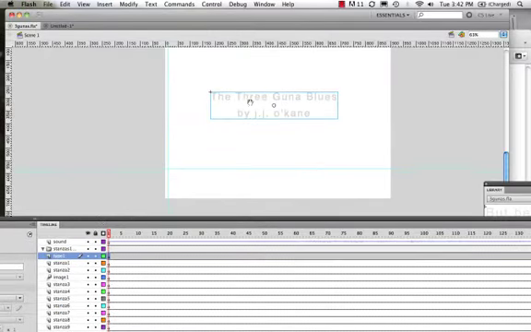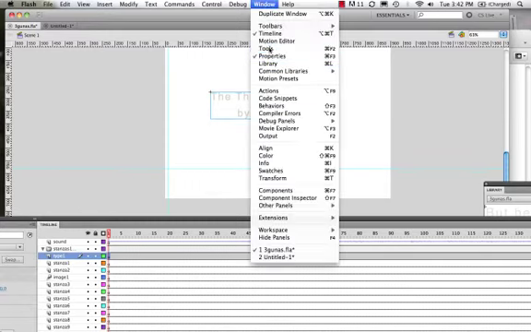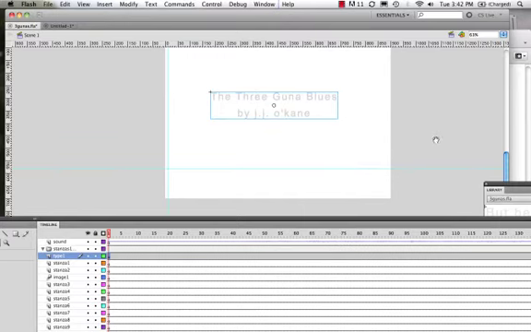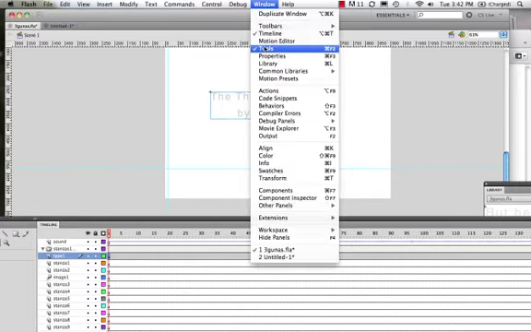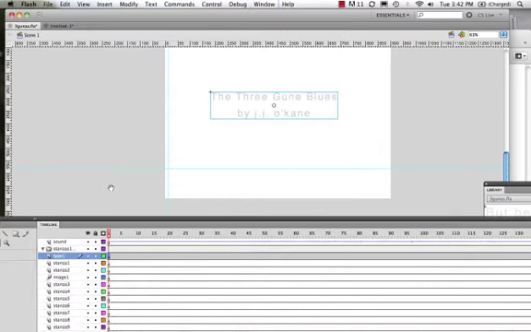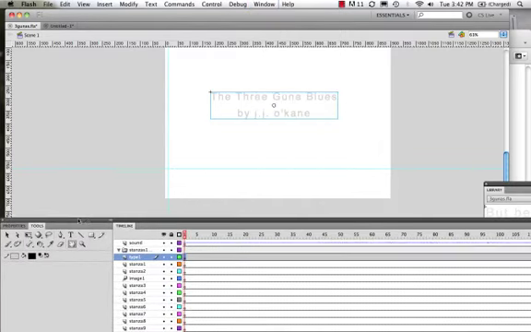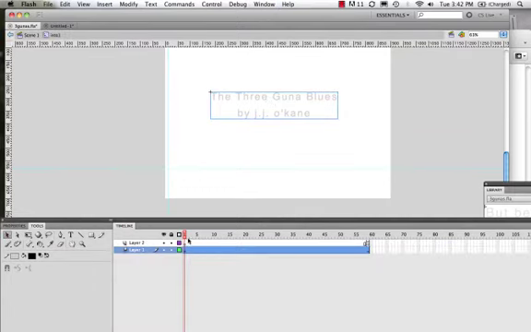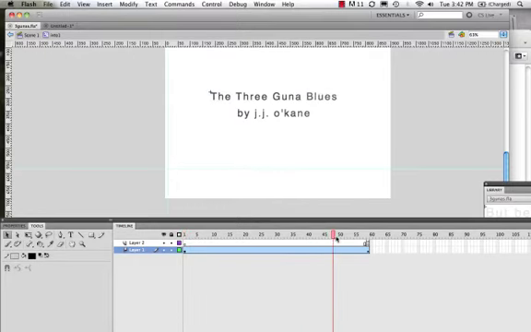Now, what do I have here? Well, I have the title, and the title is a movie clip. I double click into the movie clip. I'm going to get my tools bar. Window, tools. There they are over here. I double click in, and you can see that this is over 60 frames, it fades in, it has a stop.